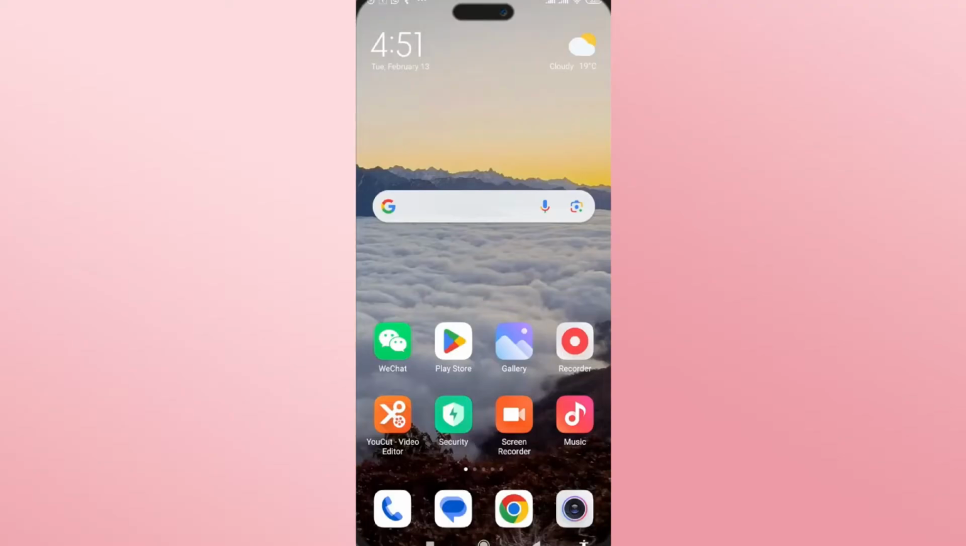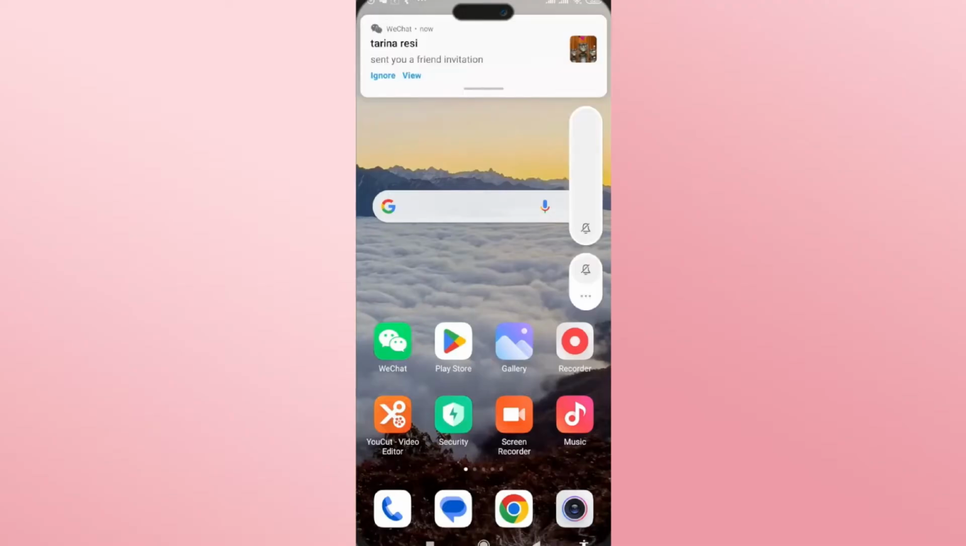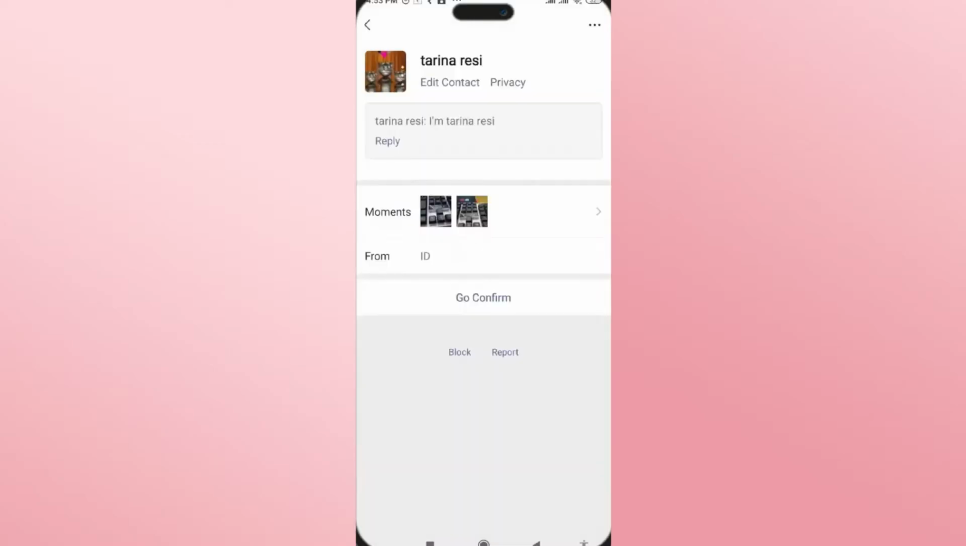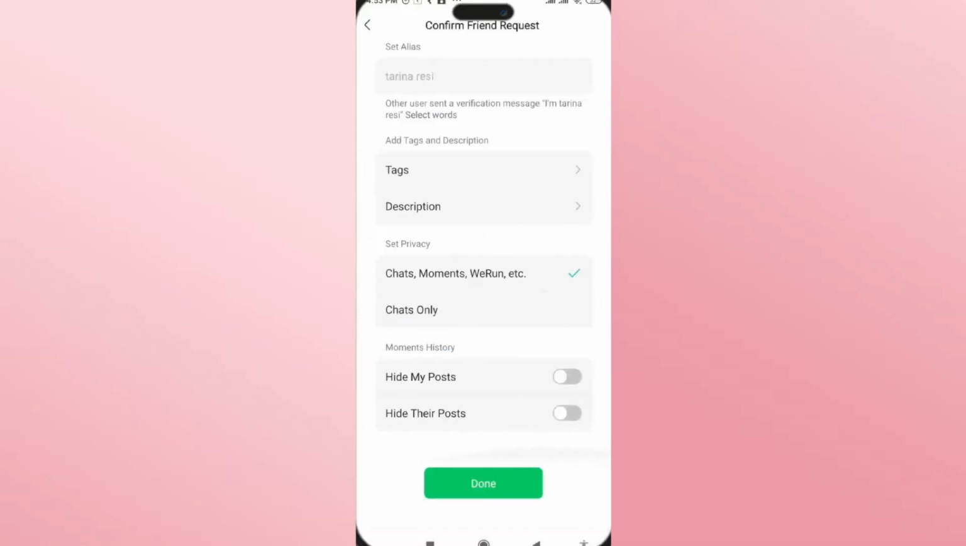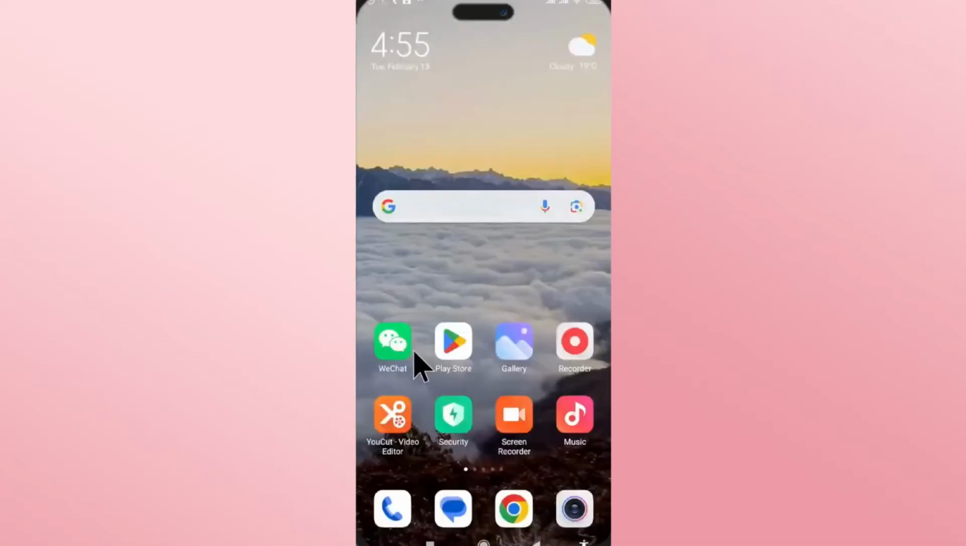Now, when someone sends you a friend request on your WeChat account, if you have turned on notifications within the app, then you will receive a notification on your notification pane, from which you can simply tap on the view button and this will take you into the friend request page. If you wish to accept this friend and verify this request, simply tap on the Go Confirm button. Once you tap on this, you can choose your preference and the privacy settings for this user, and after setting your preference, tap on the Done button and this user will be verified as your new friend.